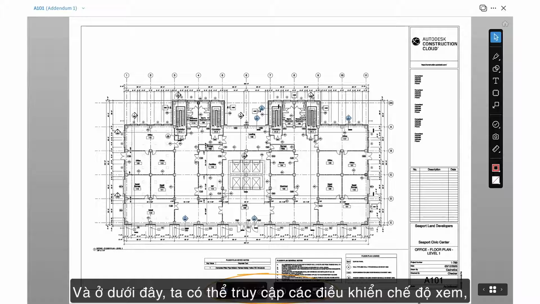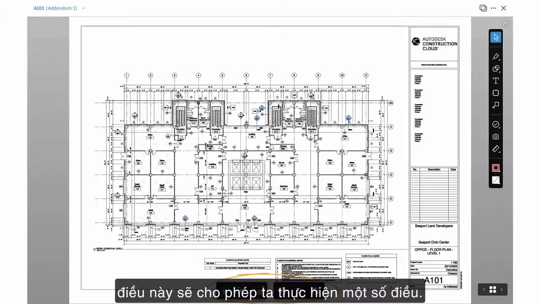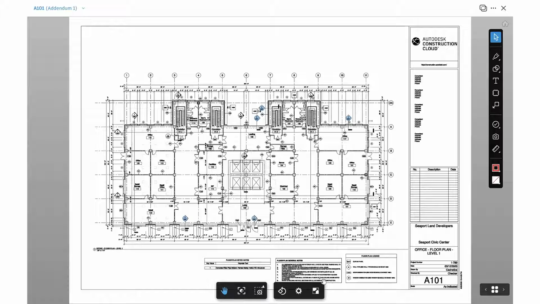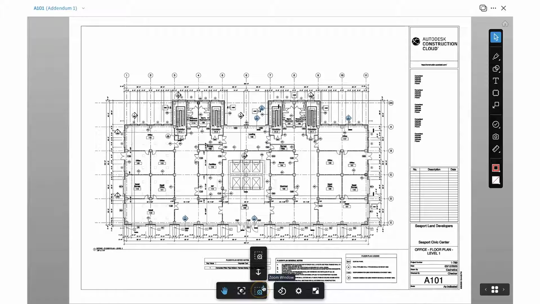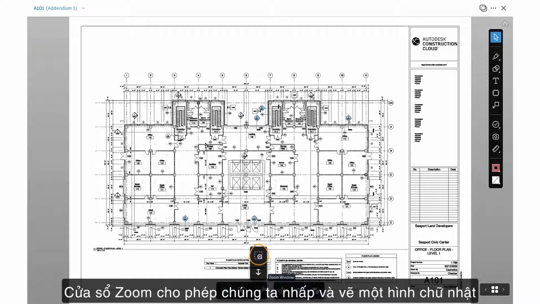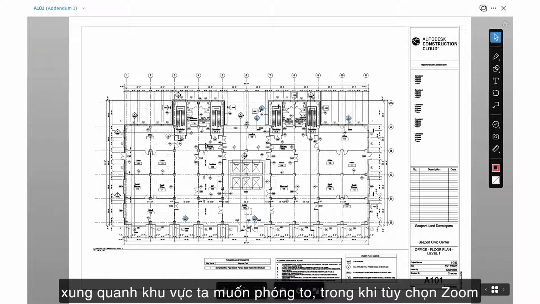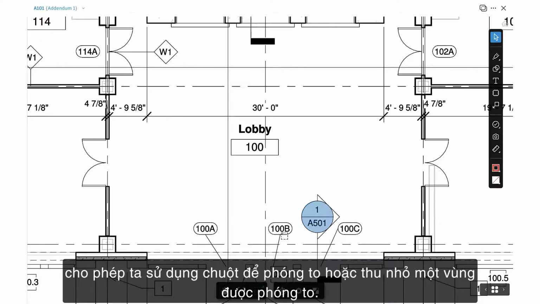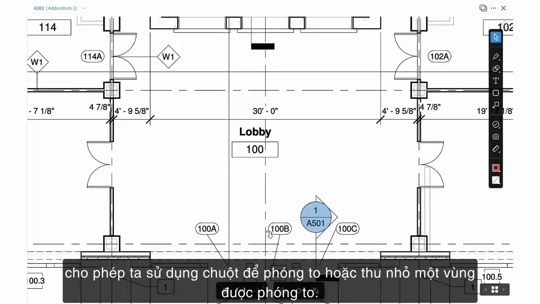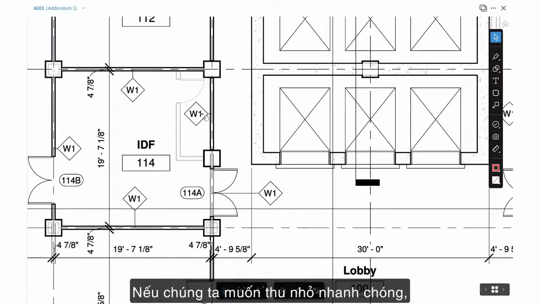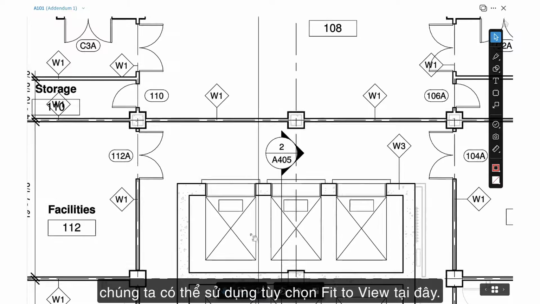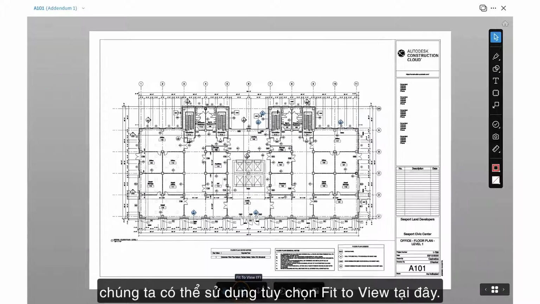And down here, we can access the view controls, which will allow us to do a few things. We can zoom into the sheet by using one of these two zoom options. The zoom window allows us to click and draw a rectangle around the area we'd like to zoom into, while the zoom option here allows us to use the mouse to zoom in or out. Once zoomed in, we can use the pan option to pan around the drawing. If we'd like to zoom back out quickly, we can use the Fit to View option here.